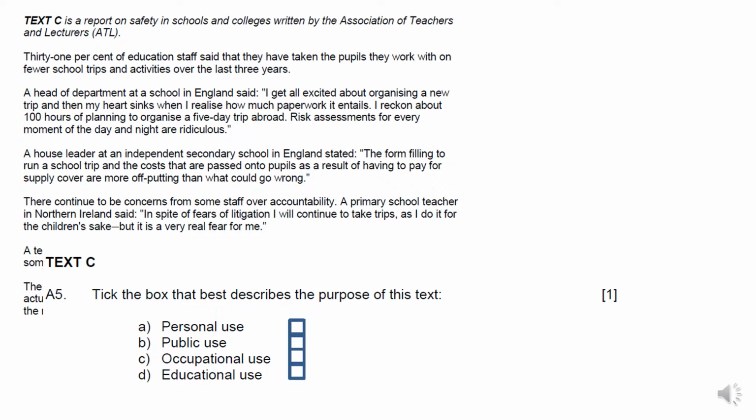Now, initially, you might think that this is to do with schools, which is to do with education, and to tick that box. But you need to really be careful, because the text here is a report on safety in schools and colleges. And it talks about how people need to work in the workplace. Therefore, in this case, what we are dealing with is an occupational text, because it's giving advice for teachers.